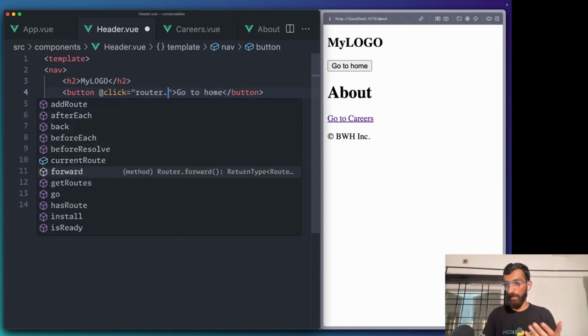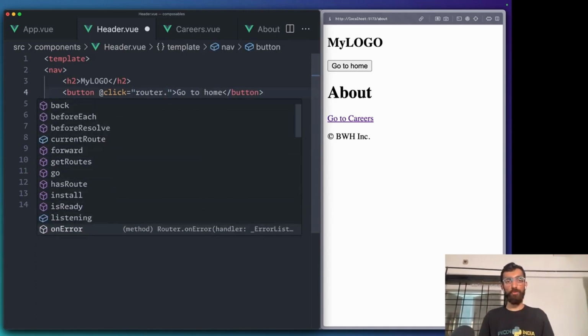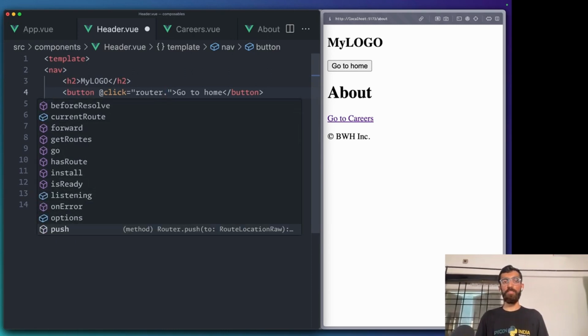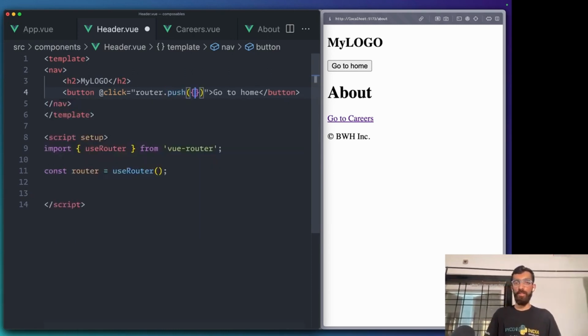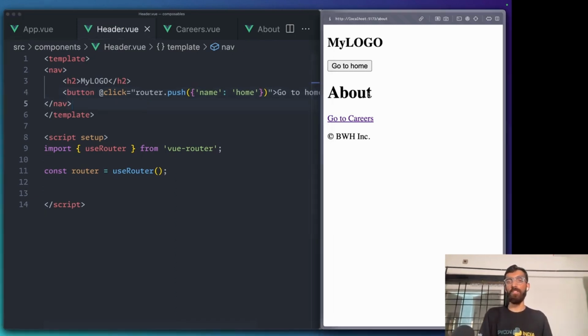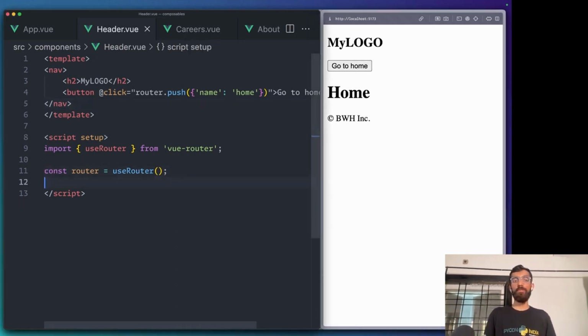It has TypeScript support, so you can see that you can do a lot of things. So we want to push a new route. So let's push, and you can give it an object. Let's give it a name of home. We are not doing hard-coded URLs, right? This has its own benefits. So now if I click on go to home, it will go to home. Make sense? So this is how you can do routing dynamically.